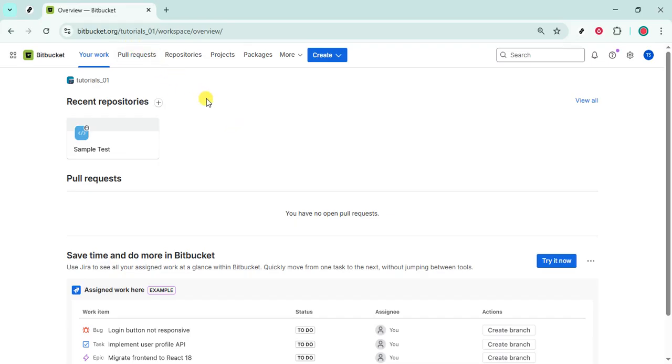Before we start, make sure you have access to the repository and that Git is installed on your computer. If you plan to use Sourcetree or VS Code, have those installed too.